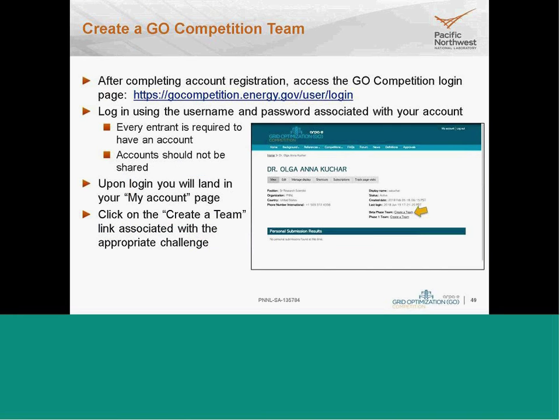Once you've done all that, and you've registered on the energy.gov website, then you want to go ahead and create a team. A team can be one person or many people. We do require that each person on your team register for an account. But you will create a team, and we really do not want you to share your Go Competition account with others on your team. Once you've logged into the Go Competition website, you will see a Create a Team link on your My Account page, and the team lead will create the team.